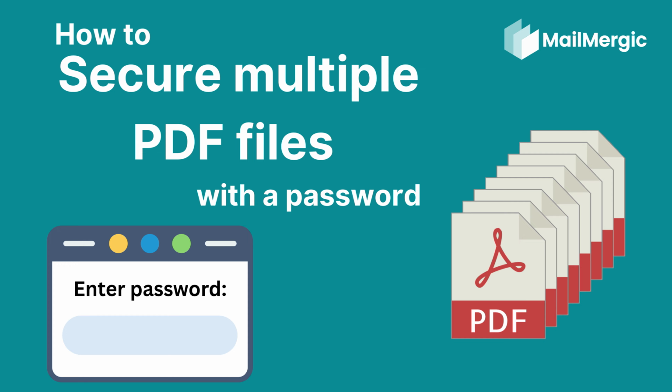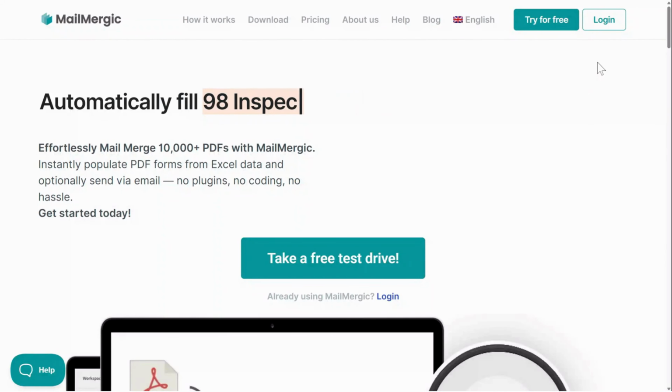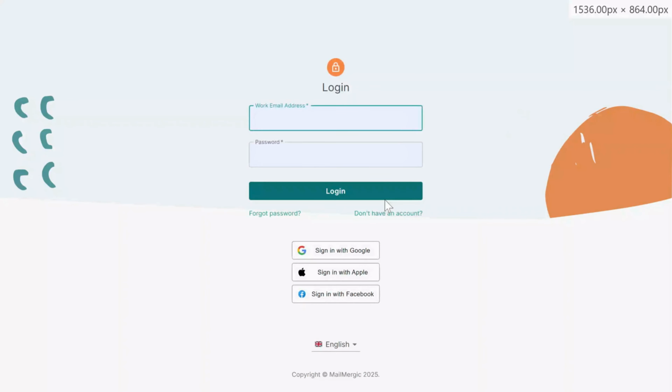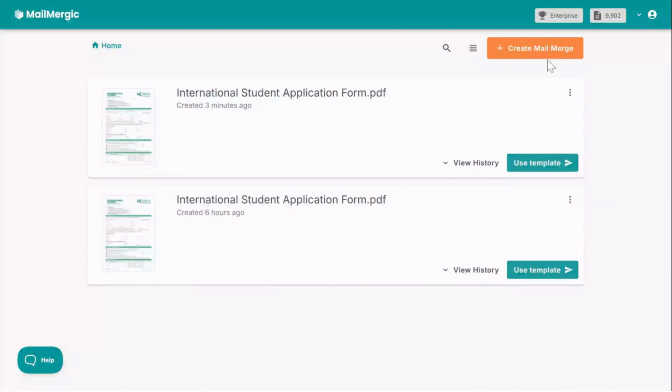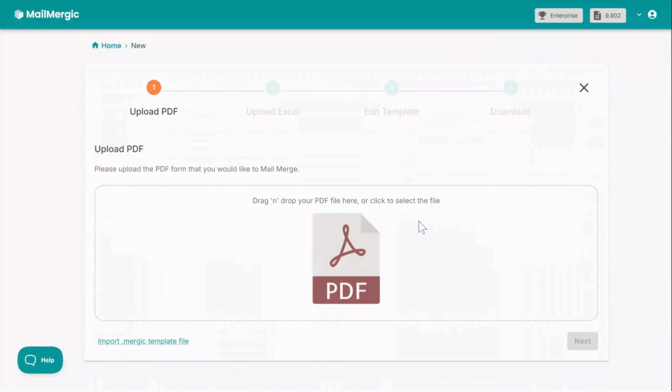Let's get started. Head over to Mailmergic.com and sign up for a free account. Once logged in, click Create Mail Merge to start. Drag and drop your PDF form into the upload area. In our example, we're using a student application form that should only be accessible by each individual student.